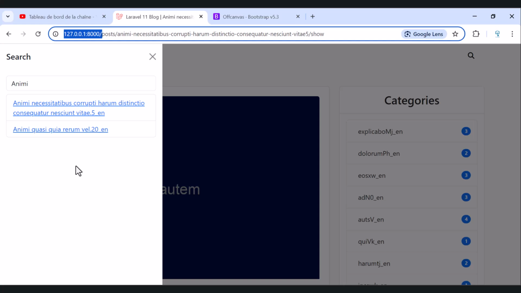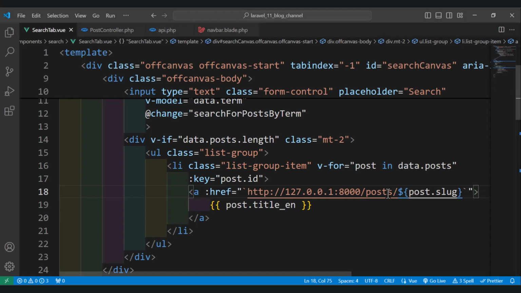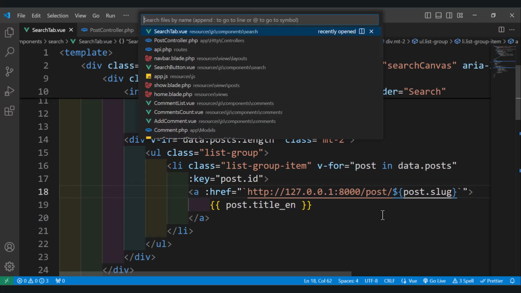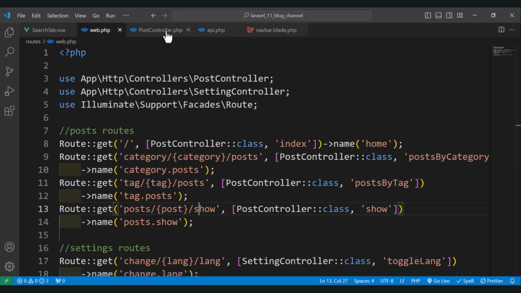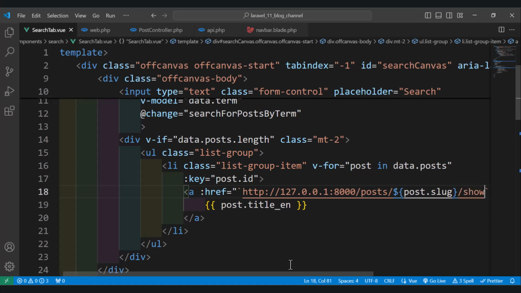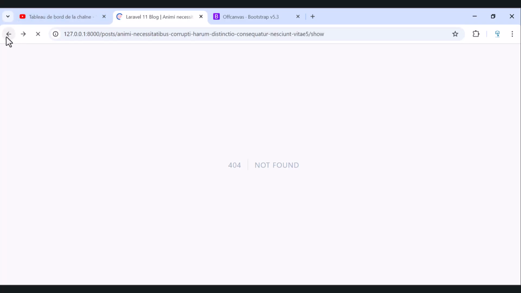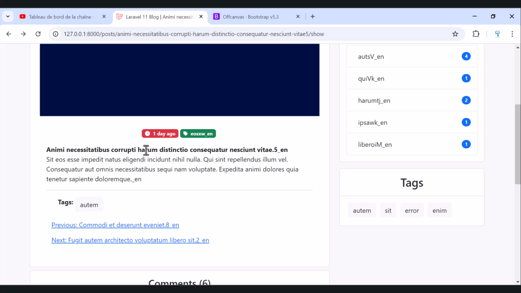So now let's click on this one. As you can see, I am redirected to the post, but I think it's post without the S, so it's only post. Let's check for the routes. So here it's post and show. Yes, so I forgot to add it here. So here it's post and slash show. So this is the right path.